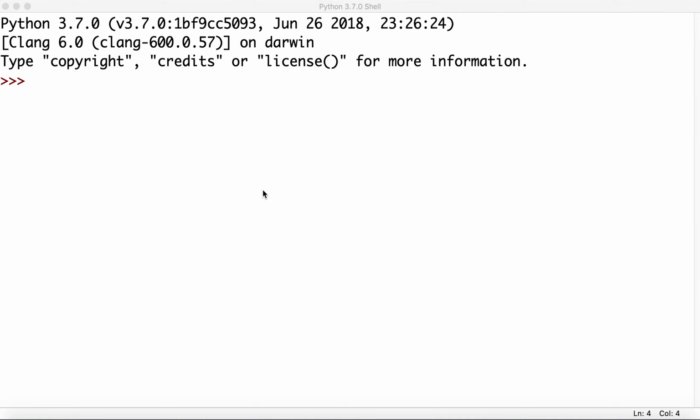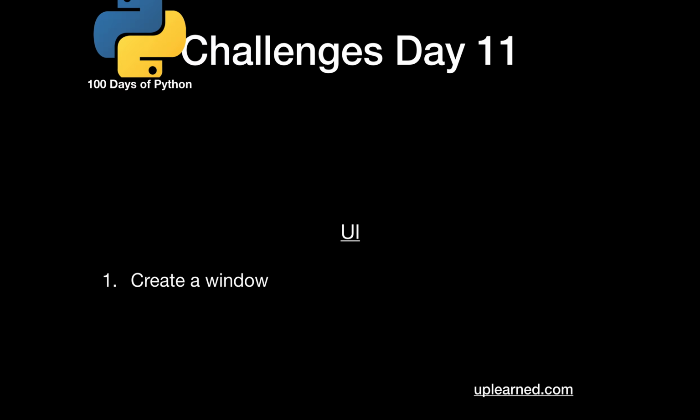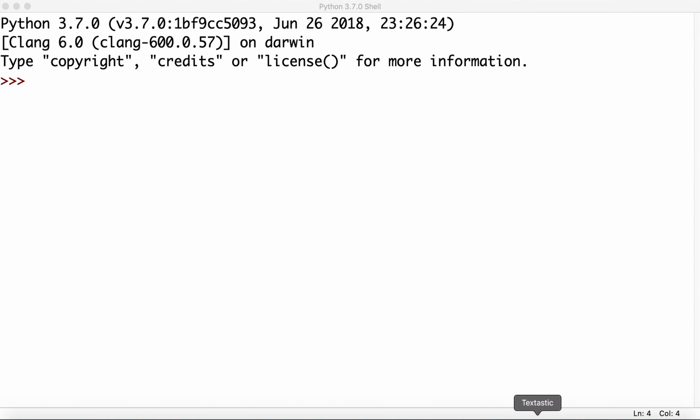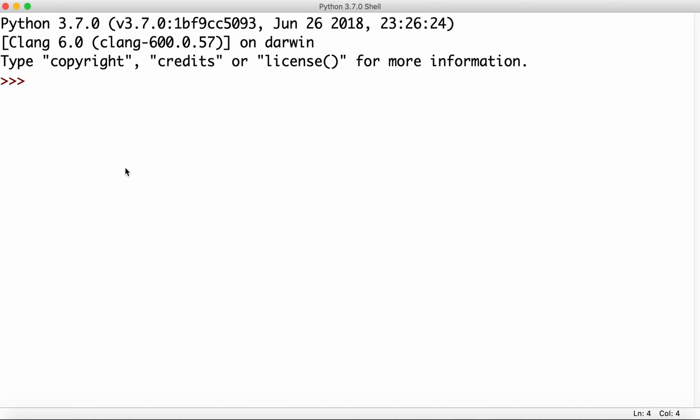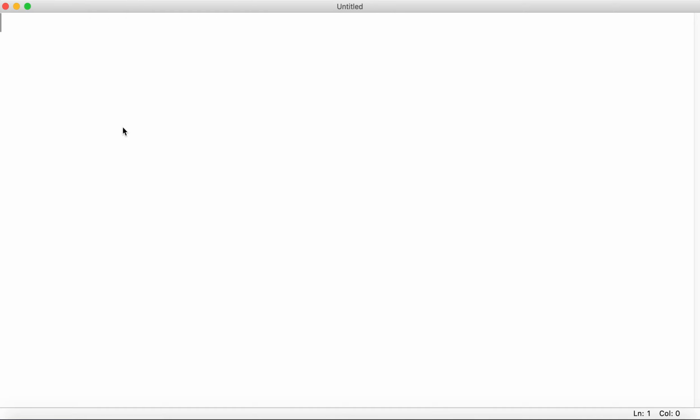So today I want you to create a window. We're going to deal with UI, or user interface, and you have to try and create a window. To do that, you need to create a new file. Now if you know how to do all this, go for it. But if not, let's do it together.